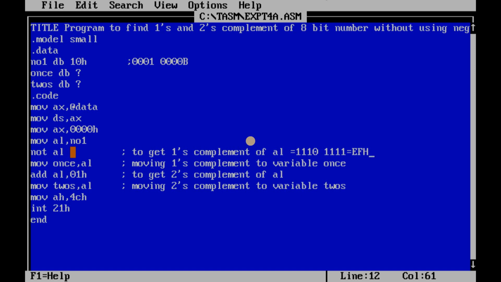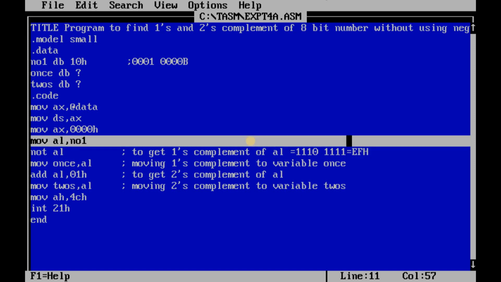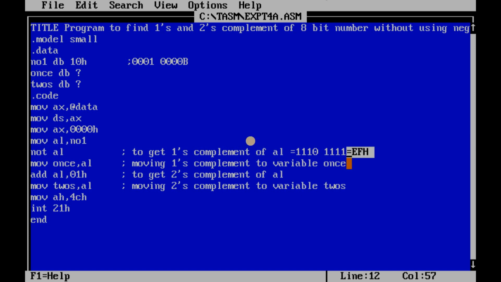Now that we have got the 1's complement, we will place it into the variable ONES, because here we are storing the 1's complement of the number. After getting the 1's complement, if we add 1 to the LSB position of the 1's complement, then we will get the 2's complement. So we will add 1 to the 1's complement of the number. Means if we add here, this is the 1's complement.